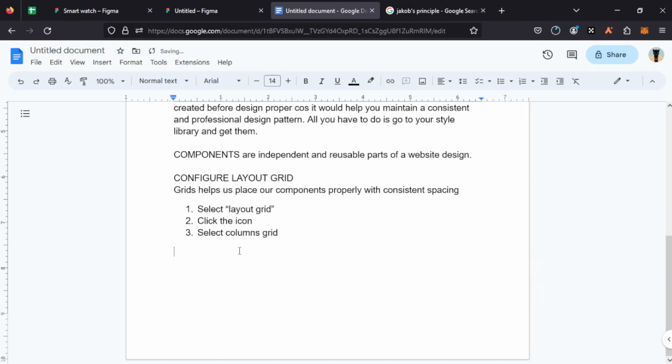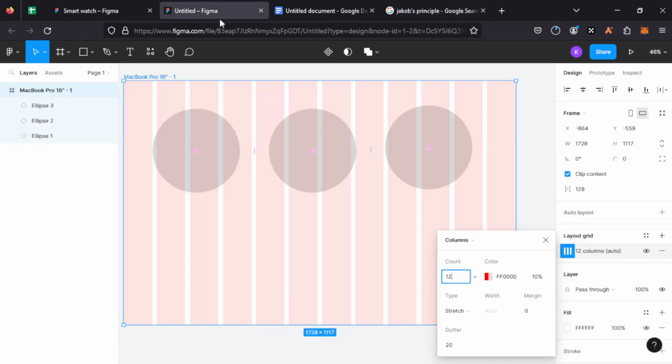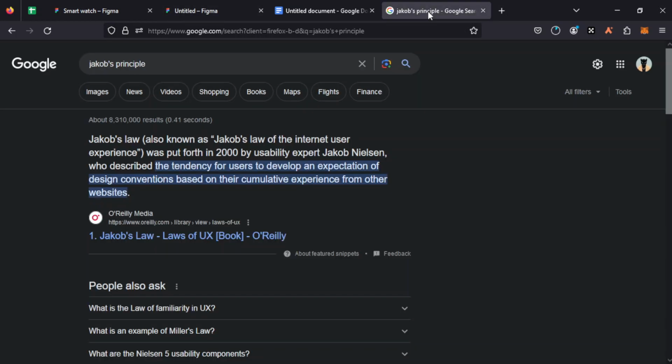So now, using this Jacob's principle, like we stated, there's already a way users are familiar with. There is a way they are expecting our design to look like. There's an experience they are anticipating to derive from our product. There's a tool that Google actually developed. It's called Material Design. So I'm just trying to lay the foundation of how exactly you see me specifying the type of column I intend using.